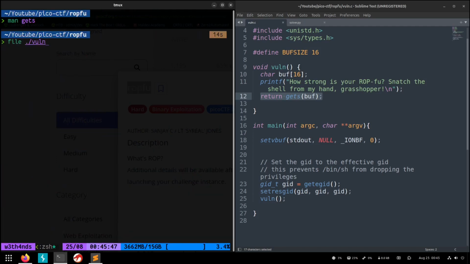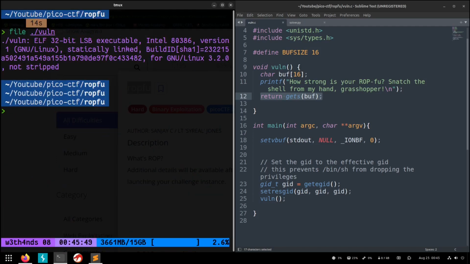And let's take a look at file. We see here it's a 32-bit executable, nice, and it's statically linked. Okay, that means we cannot perform attacks like ret2shellcode and stuff. We need to solely rely on the gadgets we have inside the binary.